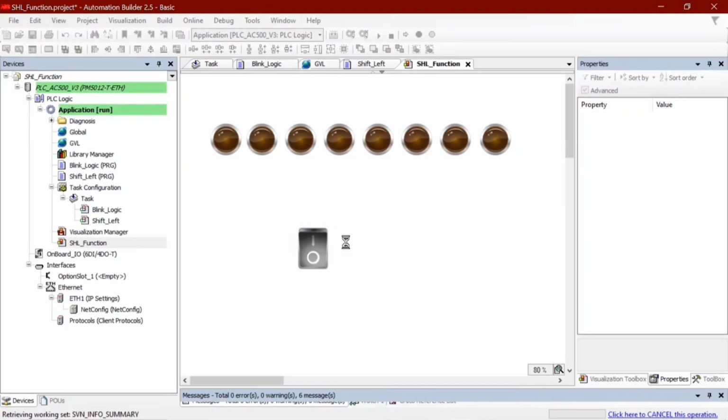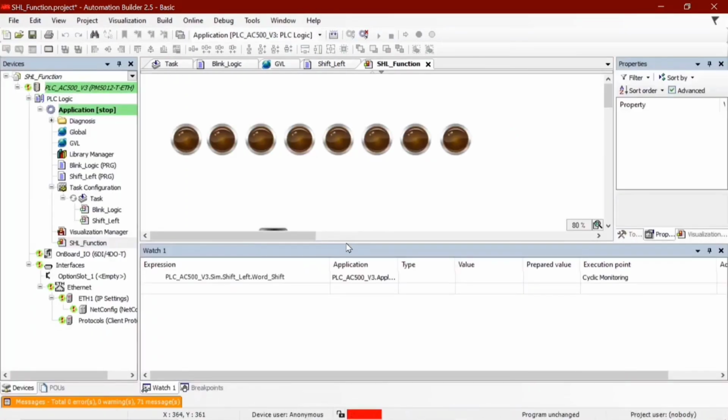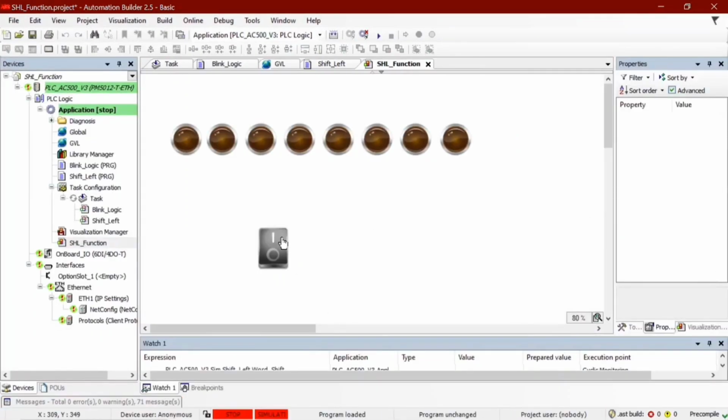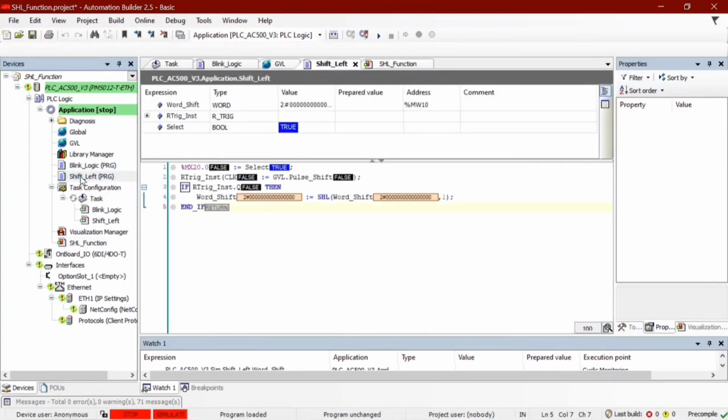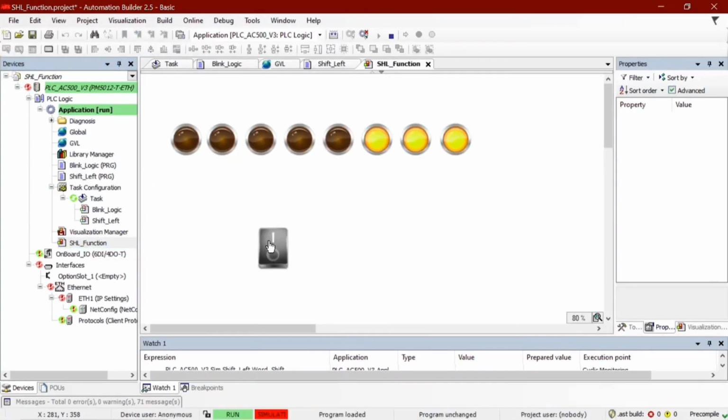Okay, let us run. Yes. Just play, start. Now the pulse is working. It is also shifting. Now it's off. Shifting. Now it's on. One is shifting from right to left.